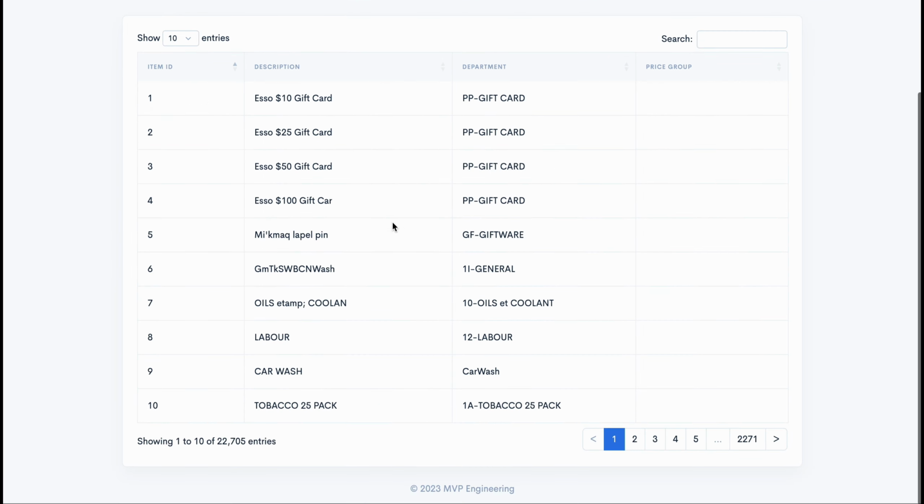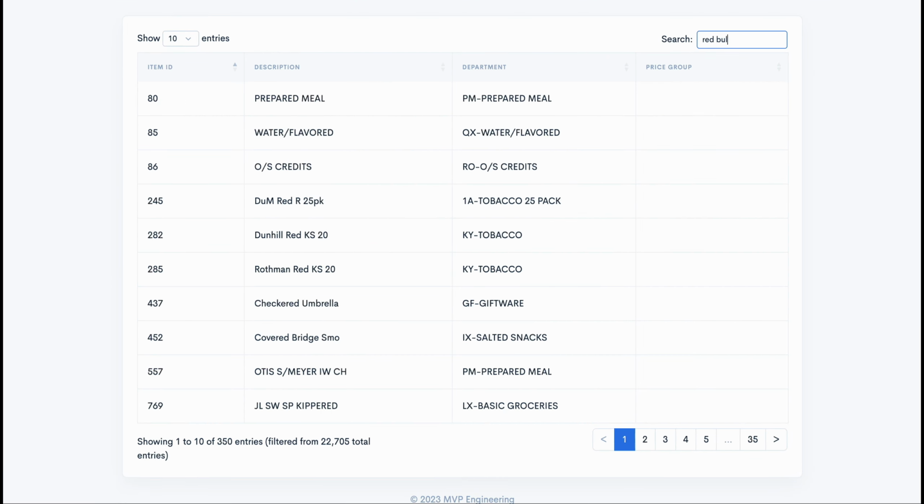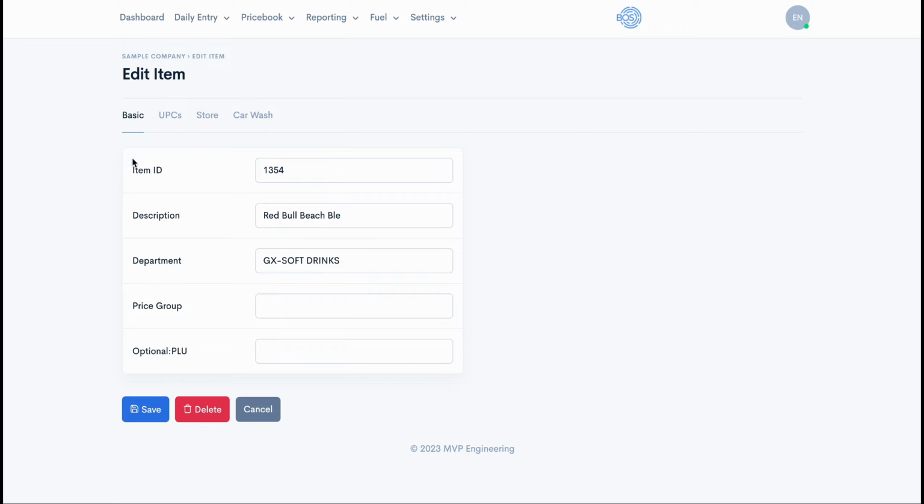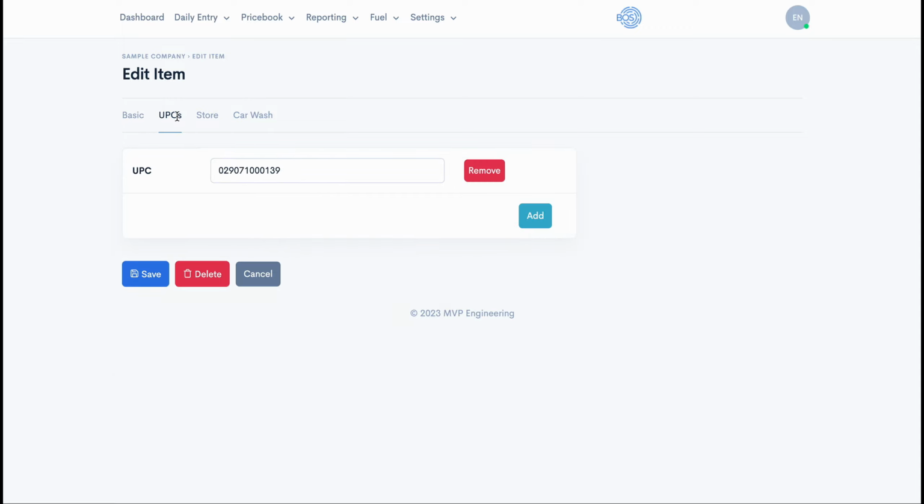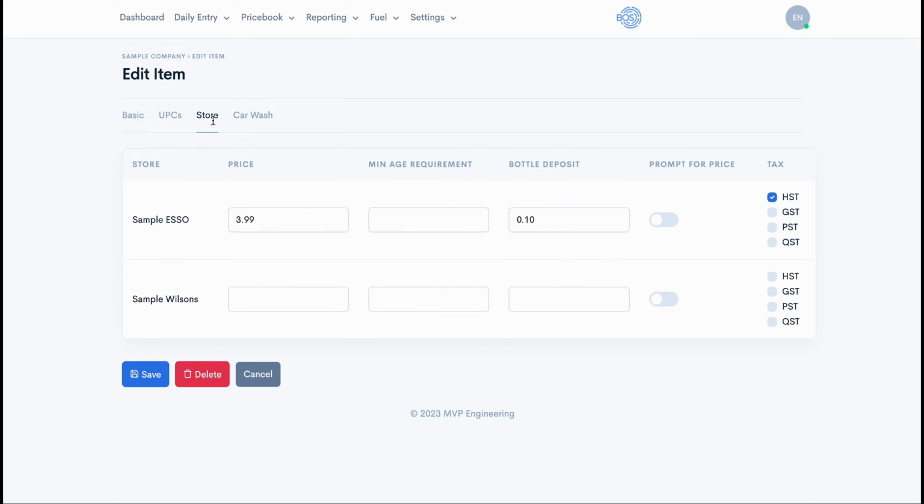Pricebook items are your individual merchandise. Each item will have their own unique ID, description, the associated department, a UPC so this item can be scanned, and pricing per store. You also have the option to select or deselect tax as it's relevant.